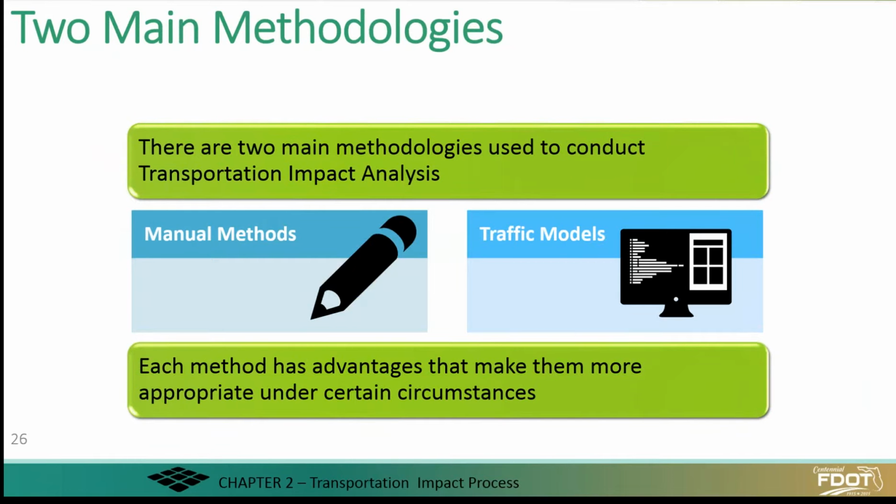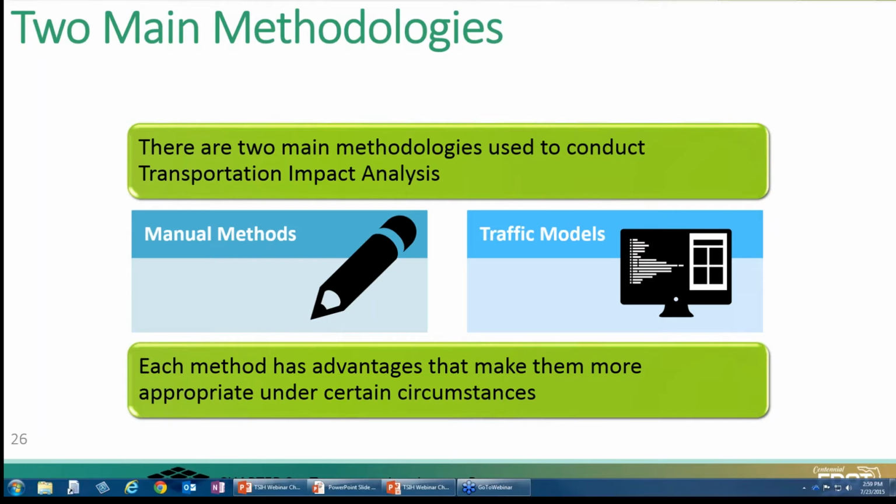So there are two main ways of determining site impact traffic. The manual method, where you use spreadsheets, you could even be down to the level of a worksheet, pen, paper, or calculator, and begin to make manual adjustments to trips as they emerge from the project site and travel along a network. The other method is to use a traffic model that automates a lot of that activity and does it on the computer for you. Each method has advantages that makes them more appropriate under certain circumstances.